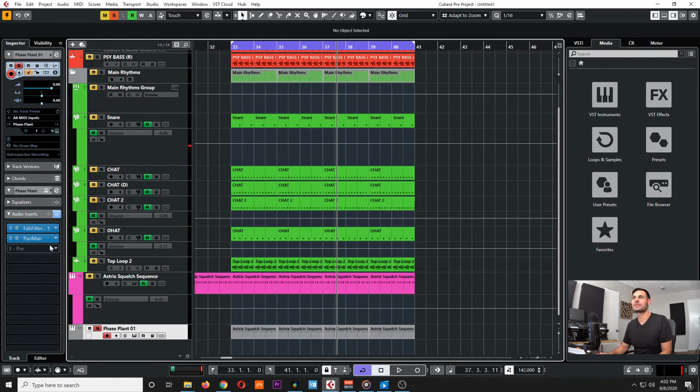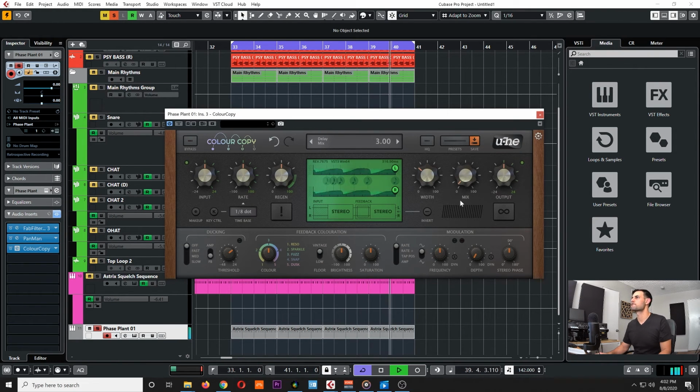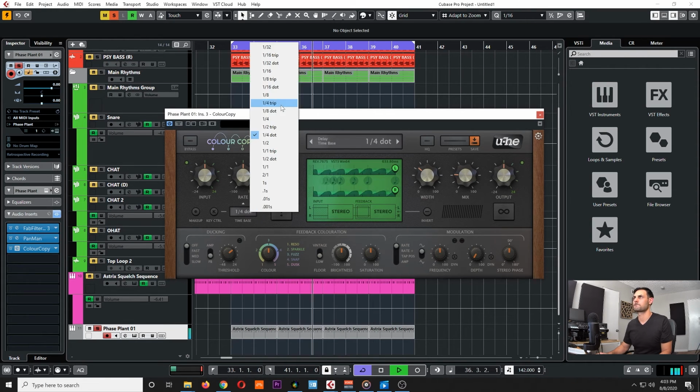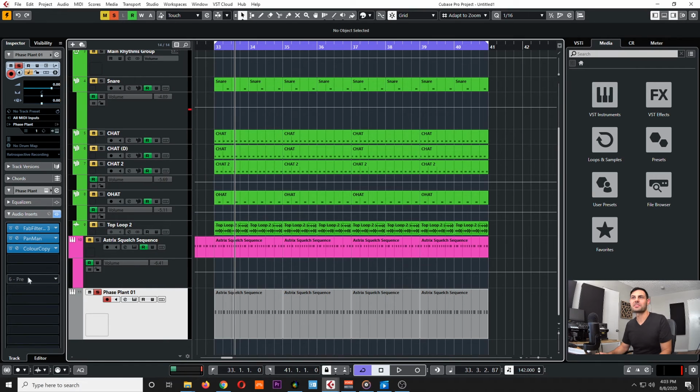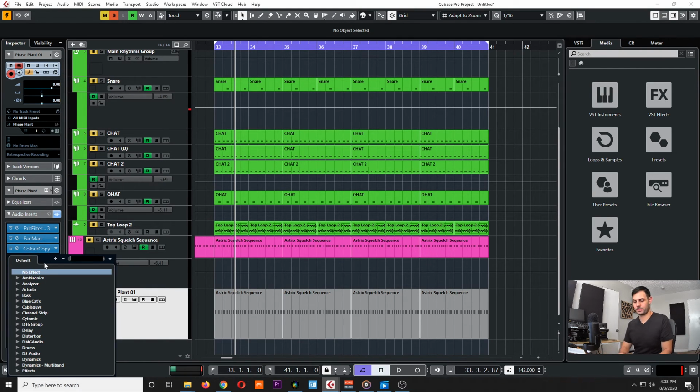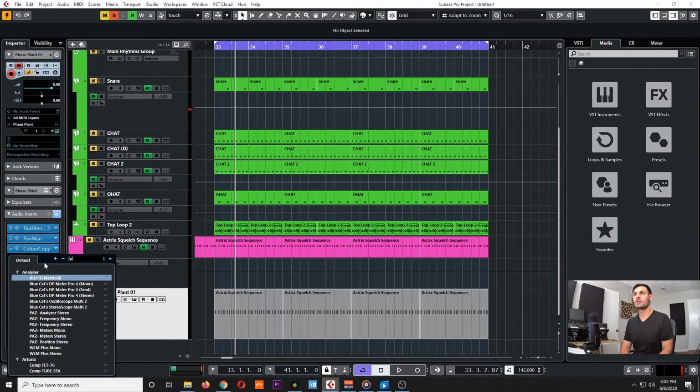Cool, let's add some delay to it. And the last thing we want to do is to add some reverb. For that, we can use Valhalla Plate.